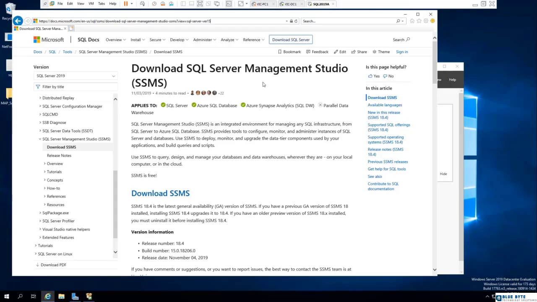Hello guys, finally we need to download SQL Server Management Studio. The version we need to download is 18, because this one will help me to manage and edit SQL Server 15, which is 2019. SSMS is SQL Server Management Studio. You can download it from here.